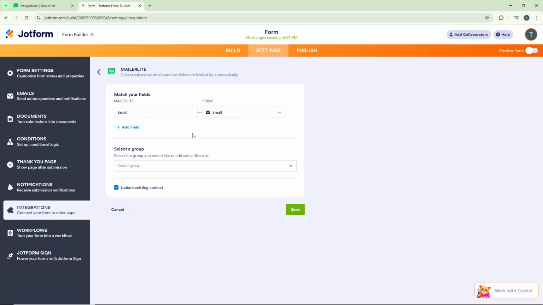Select which field from your Jotform should correspond to which field in Mailerlite. For example, you might map your form's email field to Mailerlite's email field. Finally, you'll need to choose which Mailerlite group your form submissions should be sent to. Select the appropriate group from the drop-down menu, then click Save to finalize the integration.